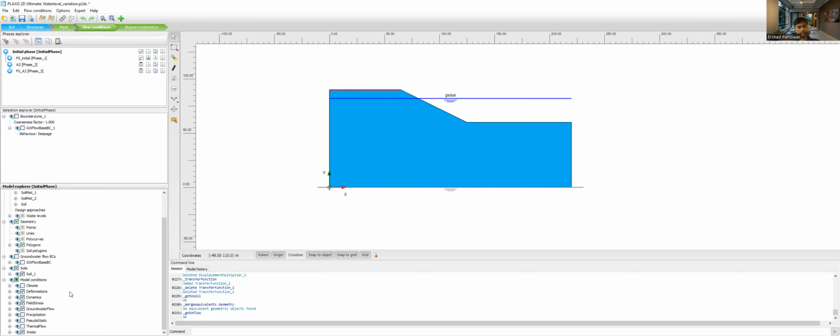So now the most important thing in the Model Explorer is the model condition. In Model Explorer, you can see the climate. In the climate option, you can input air temperature, surface temperature, or surface transfer. It can be constant or time dependent, so it can vary from time to time.